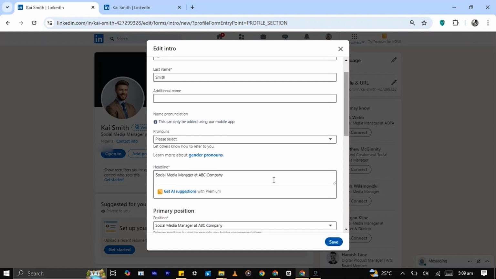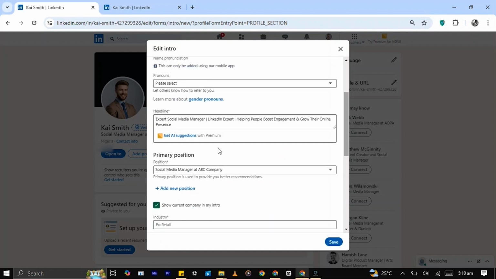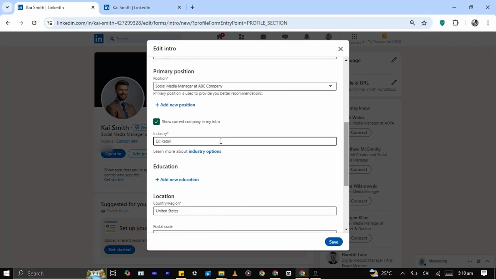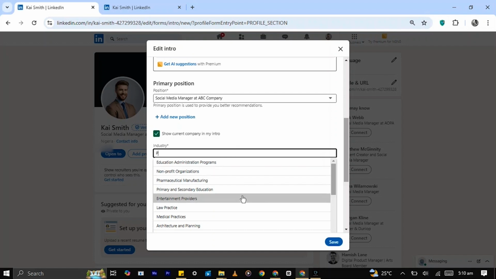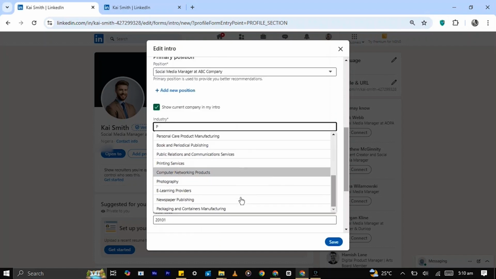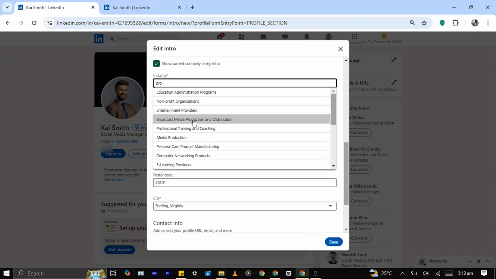I've already pre-written my headline, which includes my job title, Social Media Manager and LinkedIn Expert. I've also added a phrase that highlights my value. Once that is done, enter your industry. LinkedIn uses this information to categorize your profile and help others find you based on your industry. There are many industry options, so choose the one that fits your field.